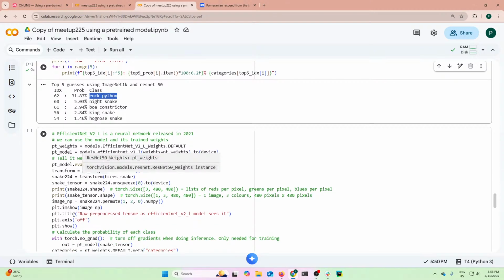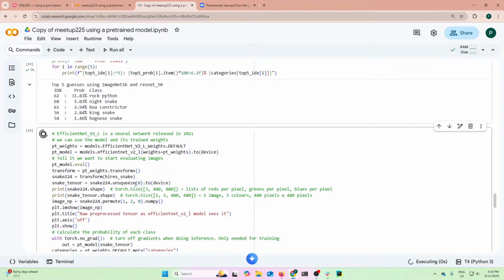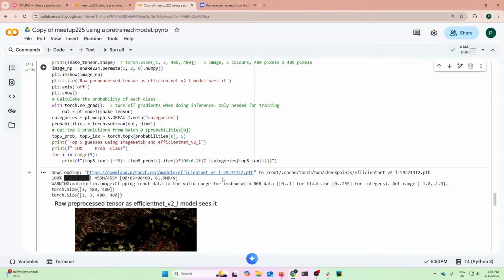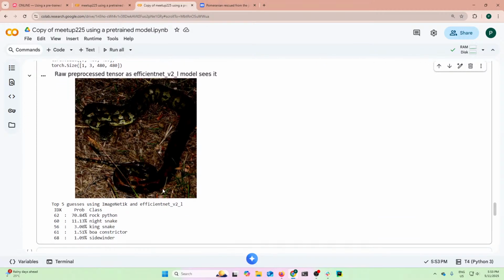So it's going to do the same. It's going to show us what the model is seeing of the snake, so what it looks like. Well, let's run it and see. So it's got to download that model, and it'll get all the weights and the categories and things. And we can see that the size is now 3 colors, which is red, green, blue, times 480 times 480, and there it is. Looks even worse. I can hardly see anything there.